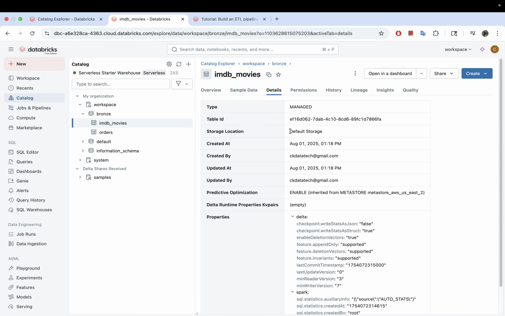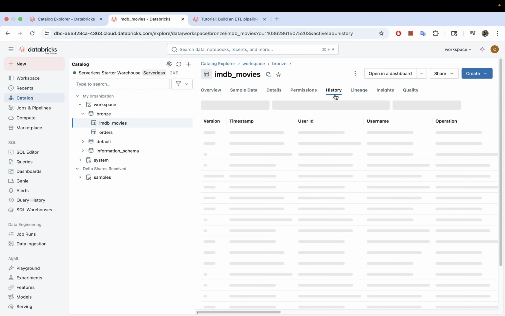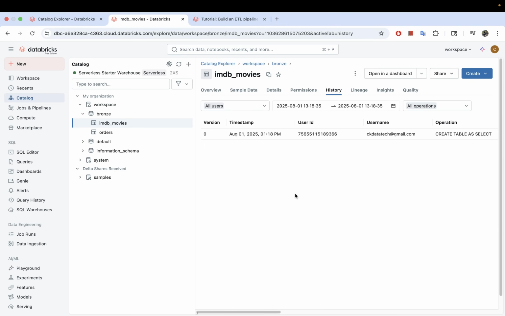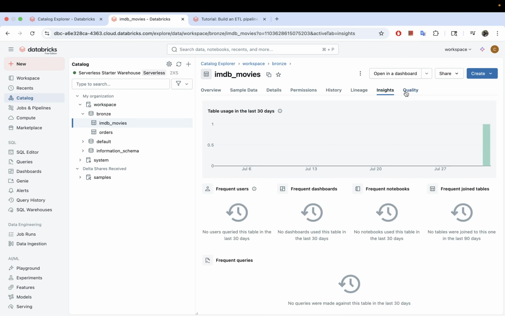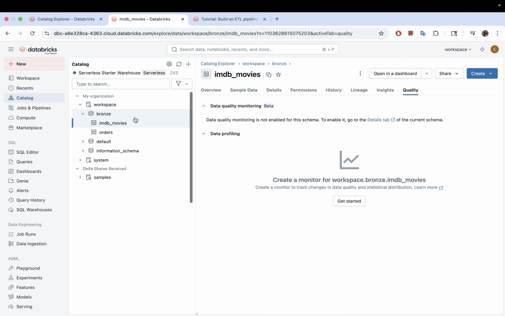What type of table it is, what storage, when it was created, who created it, and things like that. You can also check the permissions and the history for this table. Obviously the first time it is created, it's going to tell you this is a create table or select from the file. That's how Databricks interprets it. Okay, very good.